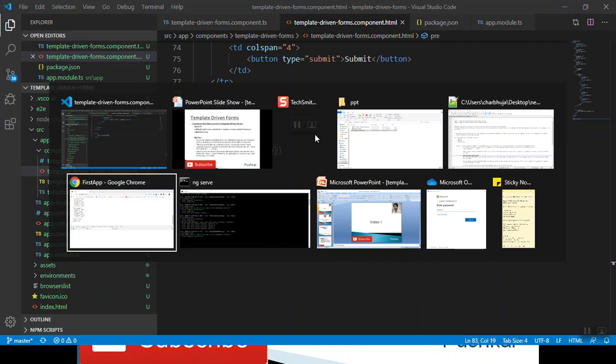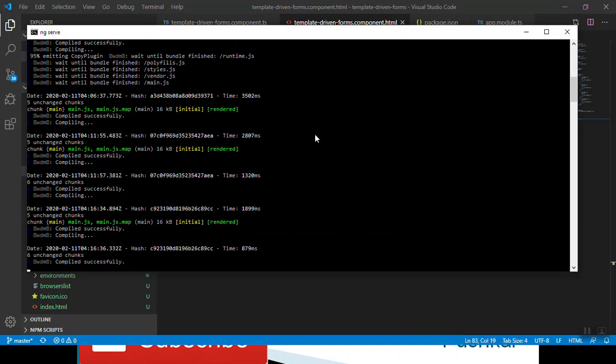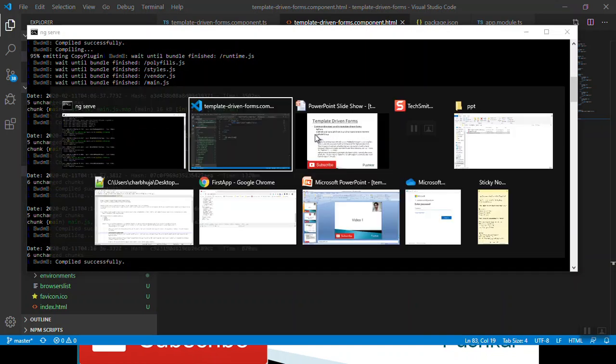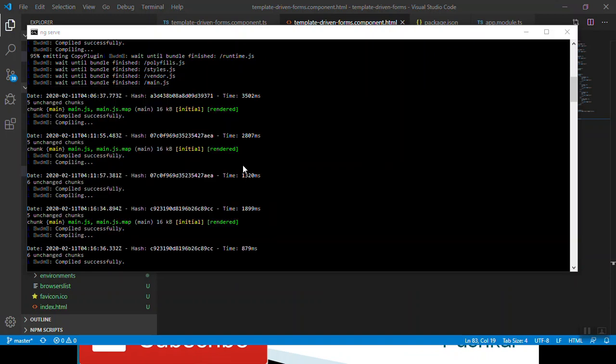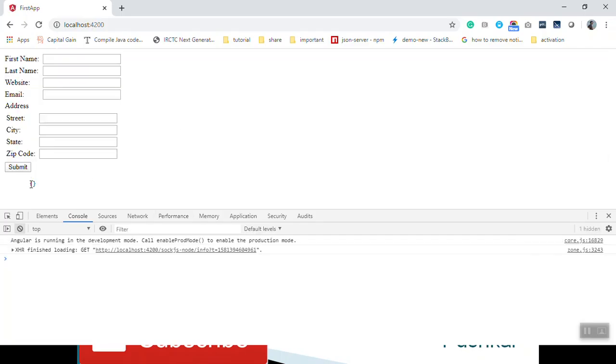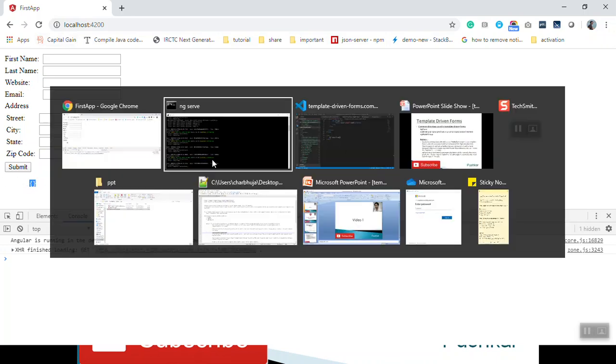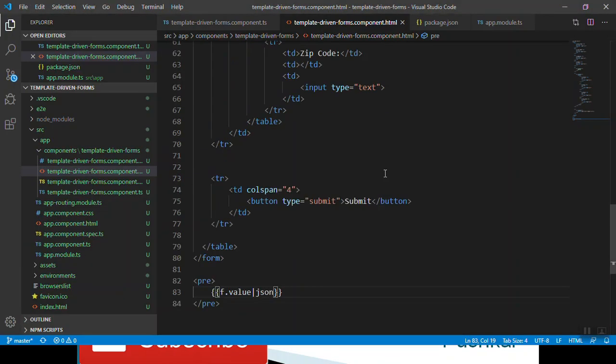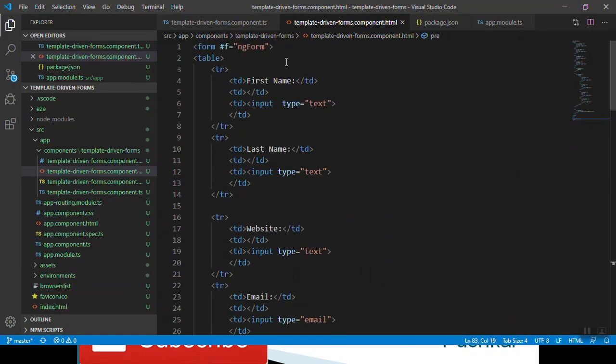Now save this. Our server is already running. You can see it's compiled successfully. Now go to the browser, and you can see here that right now this is an empty array. It means ngForm has only created the empty model or form group. We have not attached any of the inputs to this ngForm.